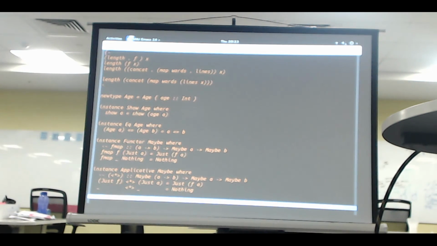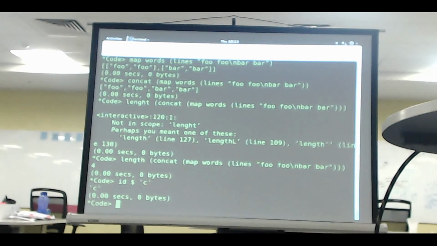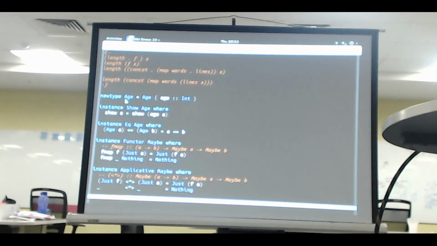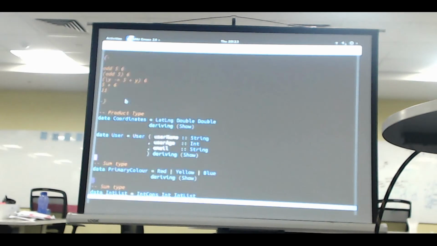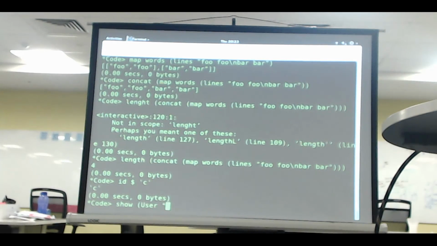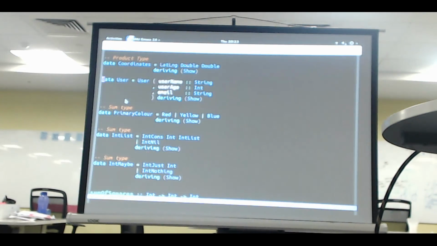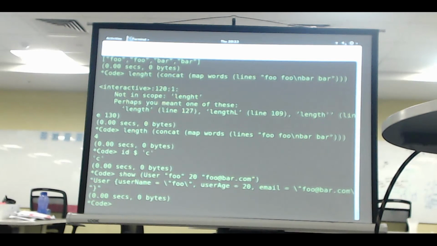So there's this type class called Show, with which you can get a string representation of the type. I can do a show on types we have defined, like user. So I can have a user whose name is Tom and the age is 20, and it gives you a string representation of it.